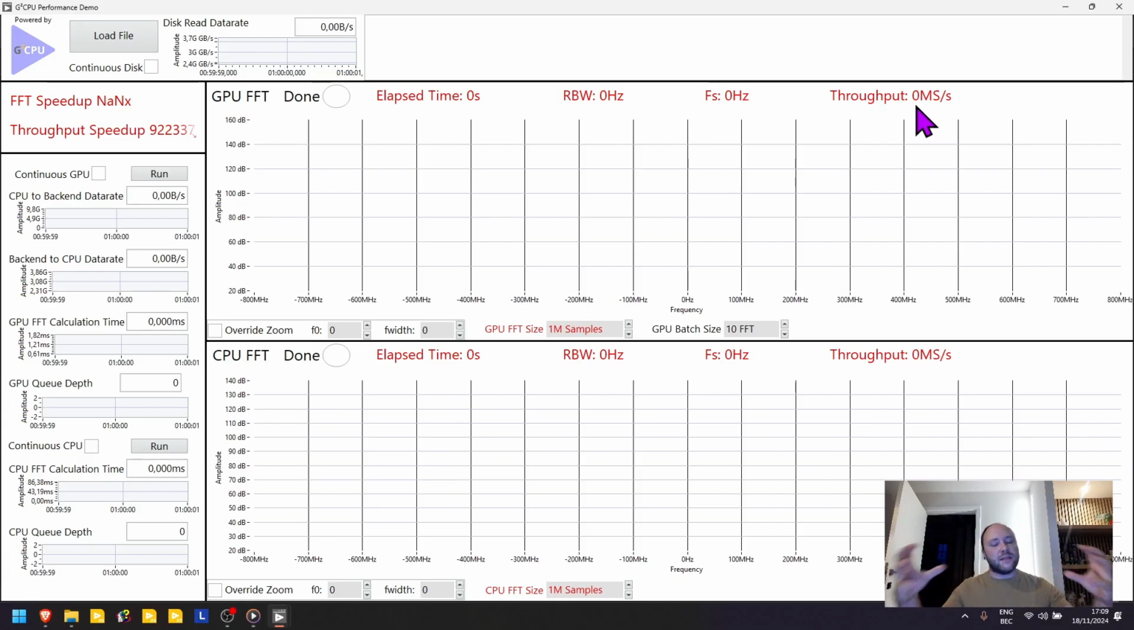That entire chain is going to be our metric for the throughput. For the CPU FFT, we're going to have the same thing, but here the throughput is just purely based on the FFT calculation and changing the array to decibels.